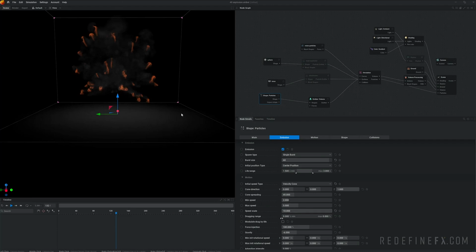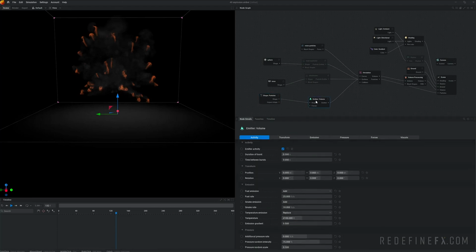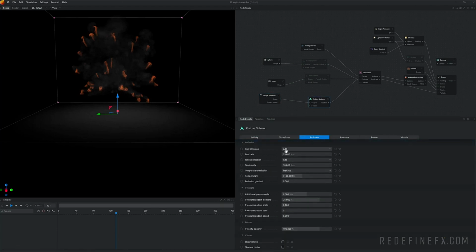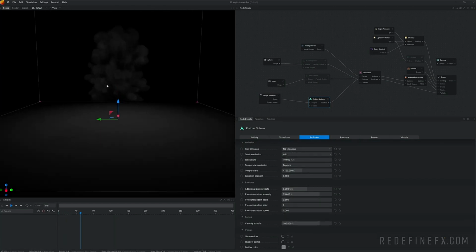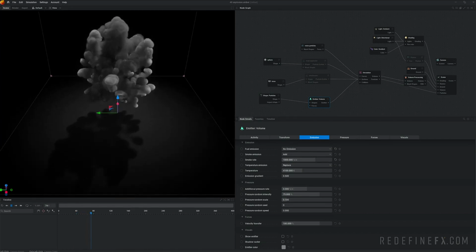And I don't want to emit any fuel out of them. I just want smoke. So emitter, emission, no emission for the fuel. And I want these to create like a thick smoke trail. So we can crank up the smoke rate to actually 1,000. And we're gonna get something like this.